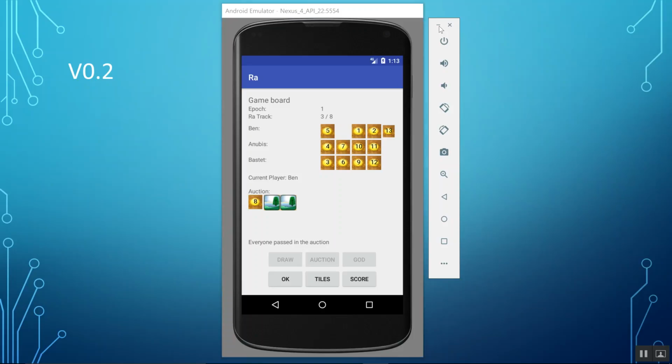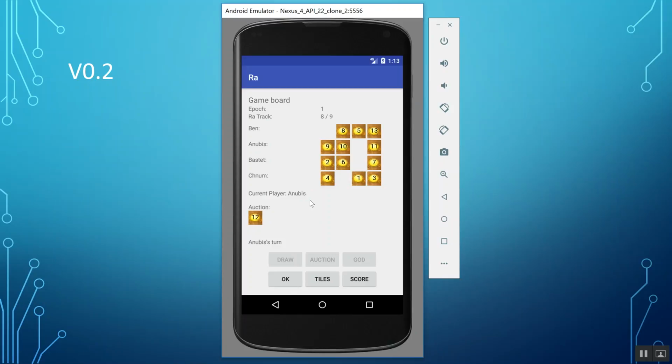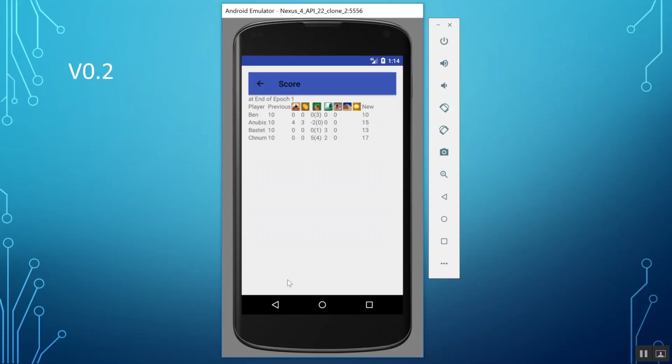I'm going to go to the other emulator that I have. Here we're almost at the end of the epic, because we have drawn 8 out of 9 raw tiles, and I'll just continue until its epic ends. And immediately brings up the score screen, which is similar to the tile screen.